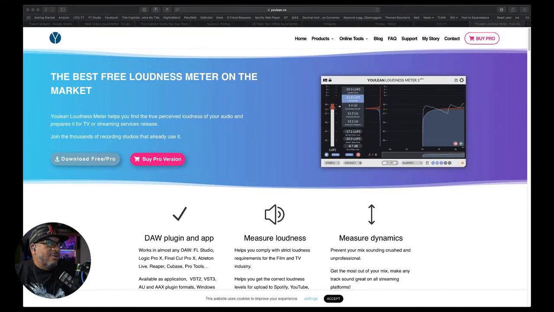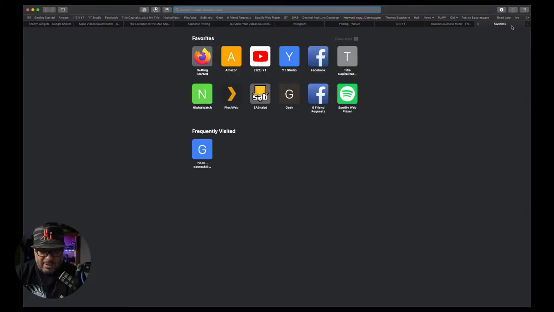Okay, here we go. So this is Yulene. That's a weird name, but you can sort of meter on the fly with this because you can plug this in the middle of Loopback. Let me pull up Loopback real quick so you guys know what this is.